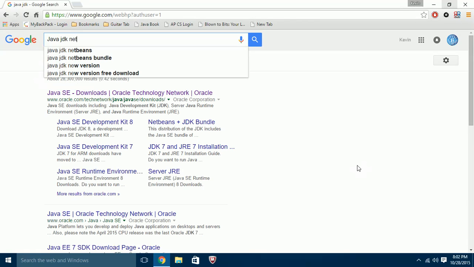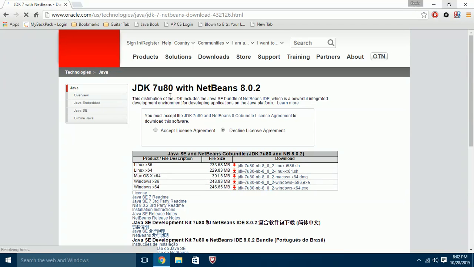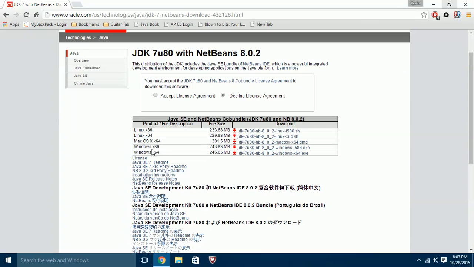JDK, and how about we throw Netbeans in there too, just for good measure. So the very first link, Java JDK 7 with Netbeans downloads from Oracle, and Oracle is actually the company that makes and manages Java. So here are a few different options for us to download. So I'm assuming none of you guys are running a Linux machine. If you're running a Mac machine, then you would use this download link. If you are using a Windows machine, there's two options, 64-bit and 86, which is for a 32-bit.